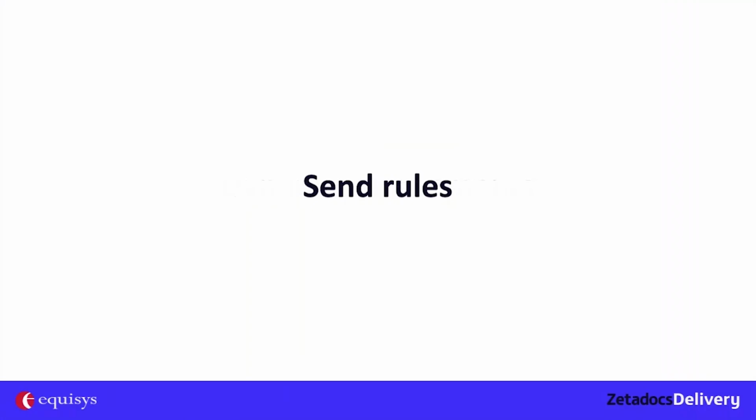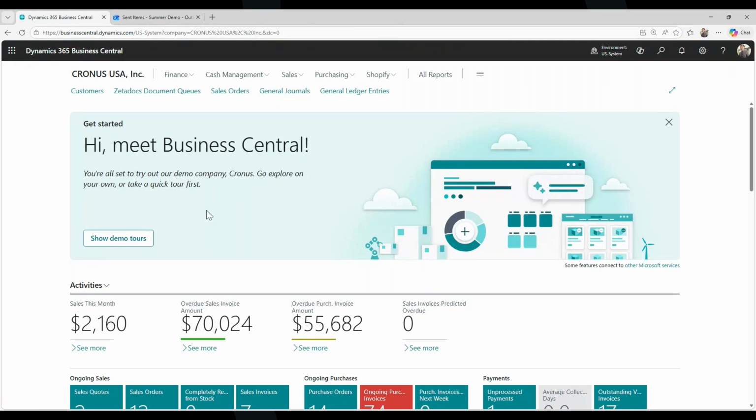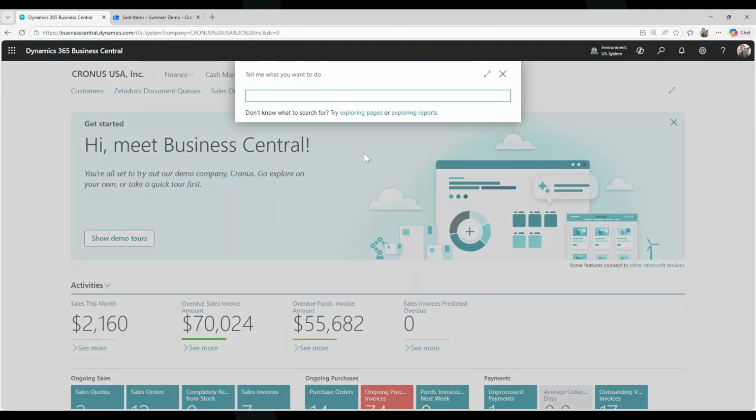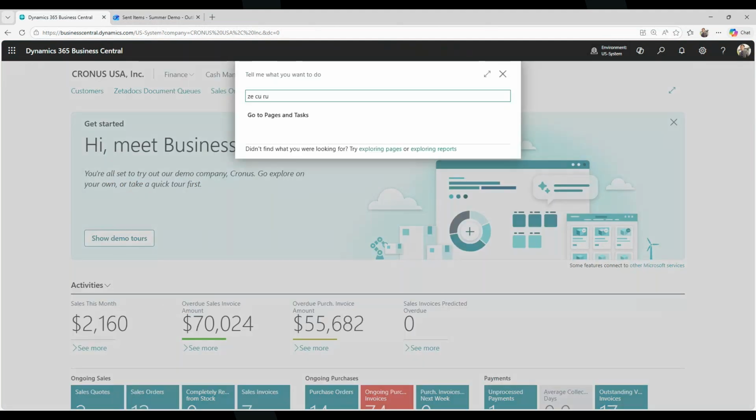The next feature I'll show is how to set up rules when sending documents. Customer and vendor rules can also be configured if needed to avoid making changes every time, like adding additional recipients or different templates can be set for specific customers or vendors. So just to show you quickly, I'm going to come out to my Zetadocs customer rules page.